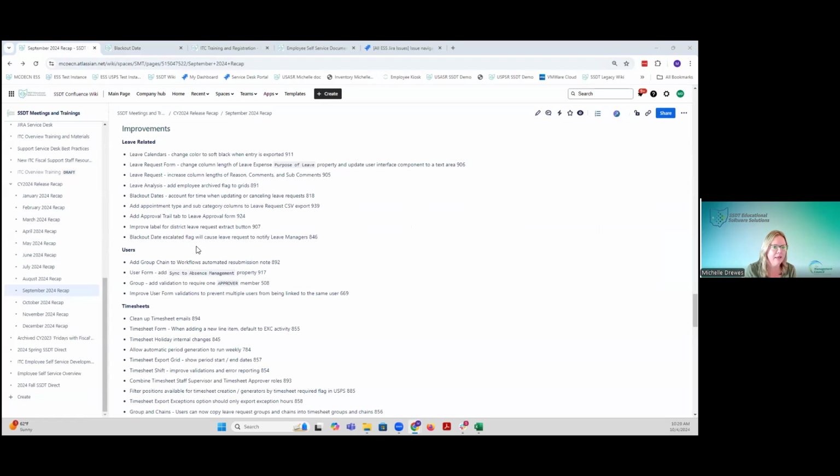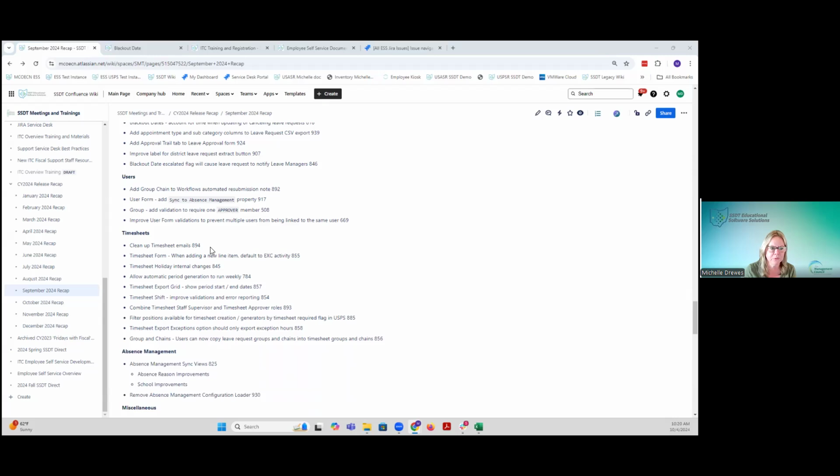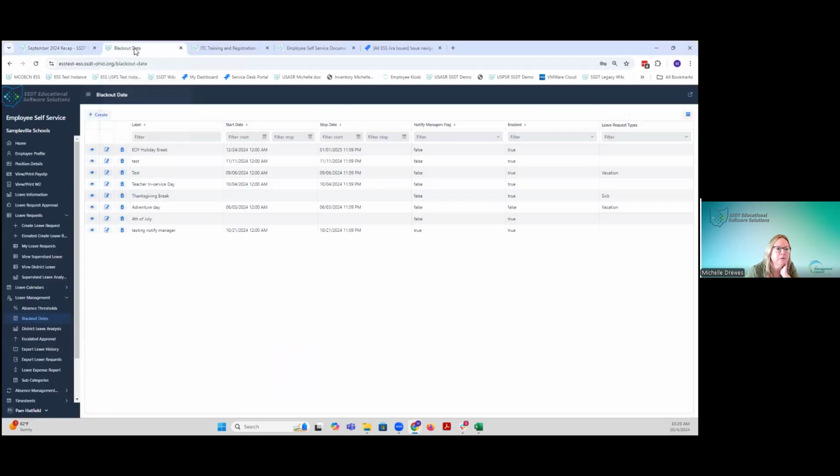Okay, I think that is all the leave related improvements that we made. I want to go down to some of these user ones. I think one of them is kind of a back end internal thing, so I'm not going to cover that. But the first one, adding the group chain to the workflows. This was something that, what this does is when we were in the approval group trail, and I can go in there. I don't know if I really showed you.